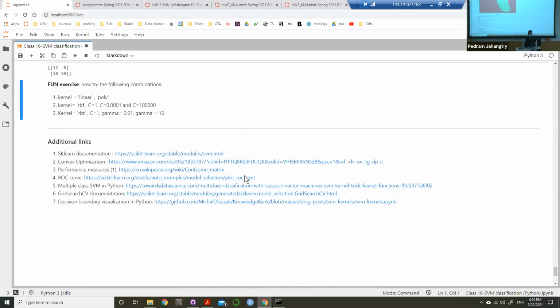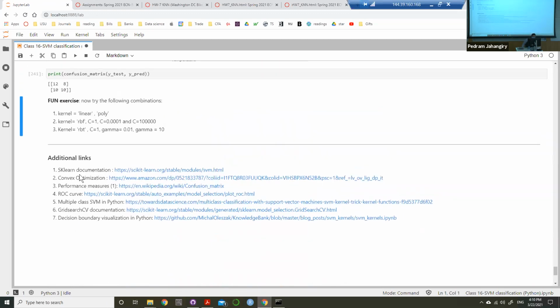So are there any questions? Let me see what else I have. I put a bunch of links here. So if you're interested in the background of how these things work, there's convex optimization. These are relatively easy reads, except this one. This is an entire book. But again, for those of you who are planning to do a PhD, convex optimization is going to be, I think, your day-to-day kind of thing that you play around with. This one is for multiple class SVM in Python. You can look at that one as well.